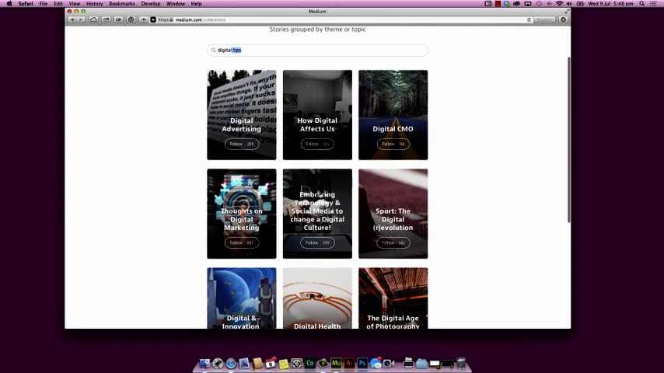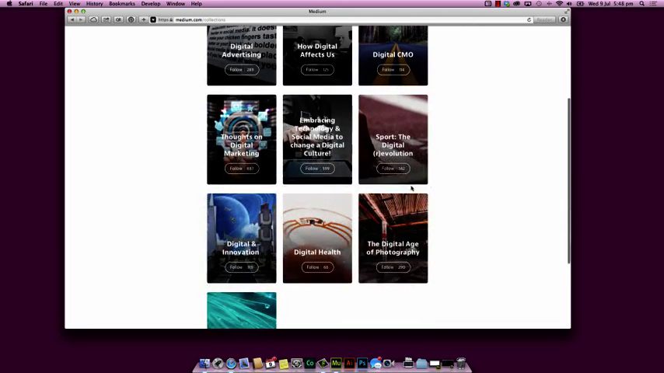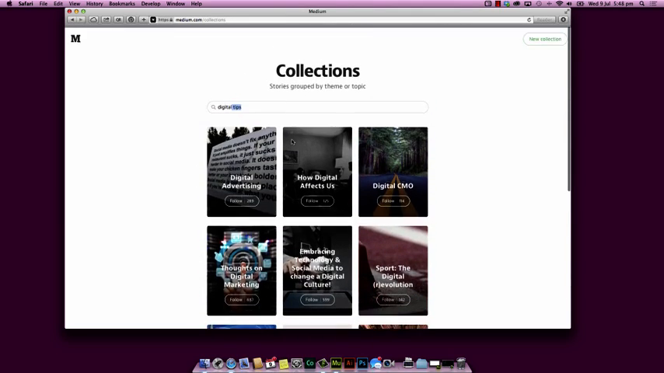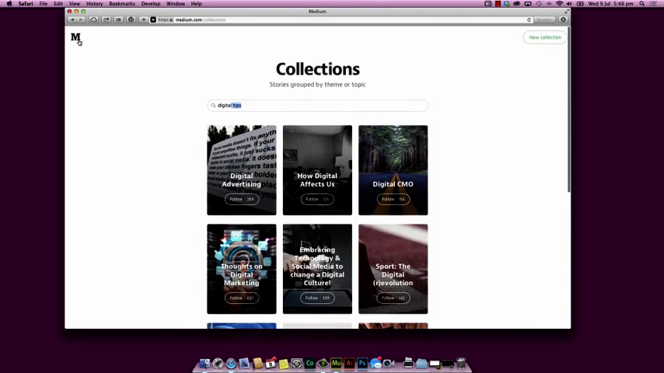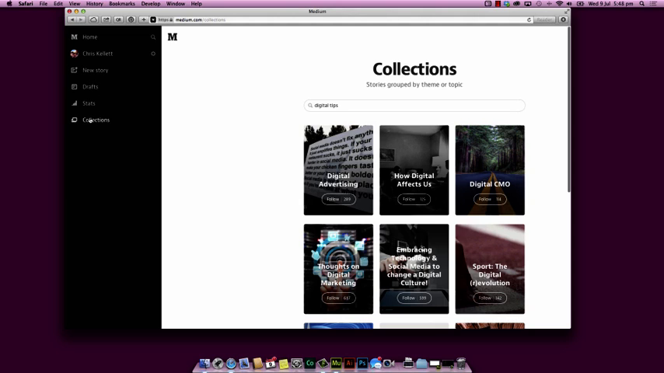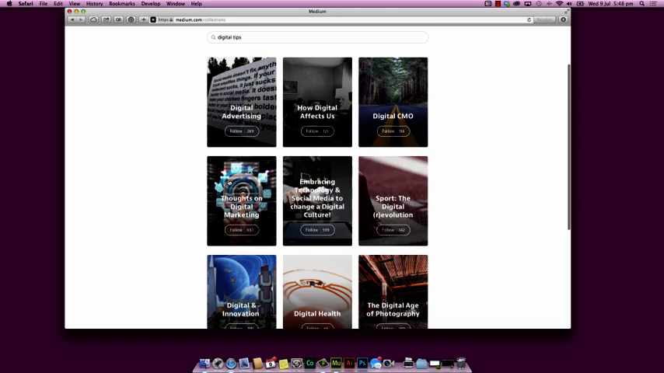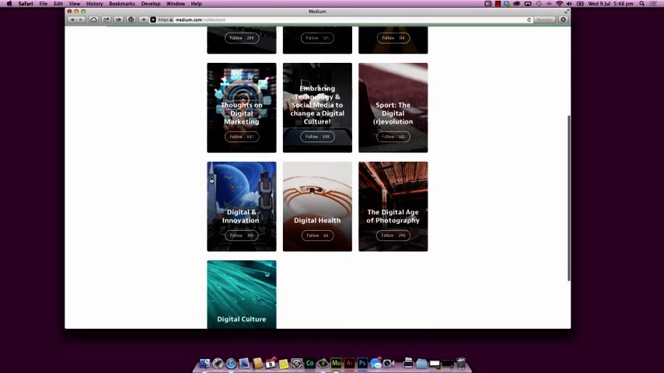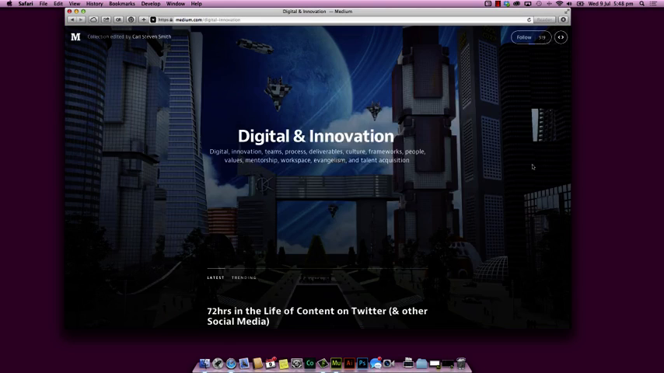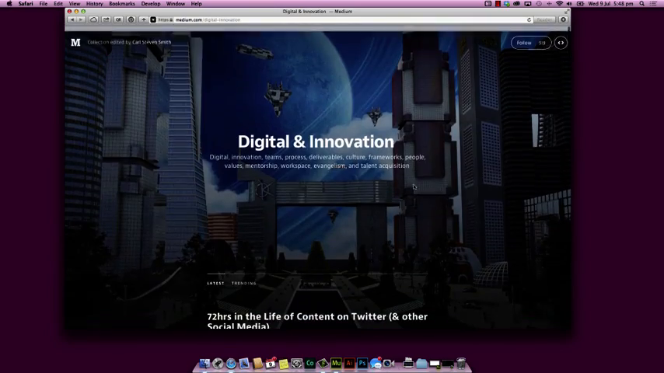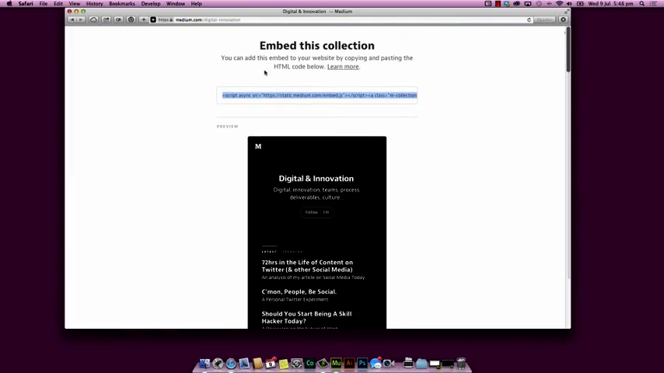We can see that these are collections, and these are basically articles that have been written and then put together in a collection, so kind of like a load of tagged articles all in one place. And you can do that with your own articles as well. So you could create a load of articles, put them into a collection, and then let's take a look at one of these, digital innovation. So this is the article background image here. It looks great. These are the latest articles in there, and we can get the code from it.